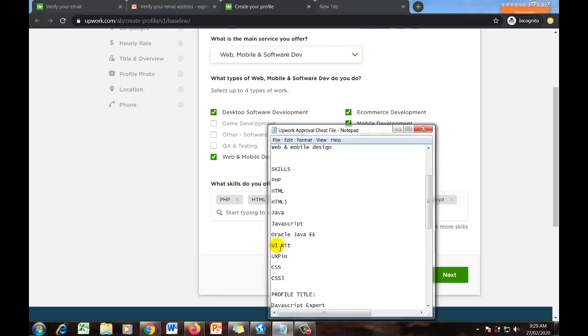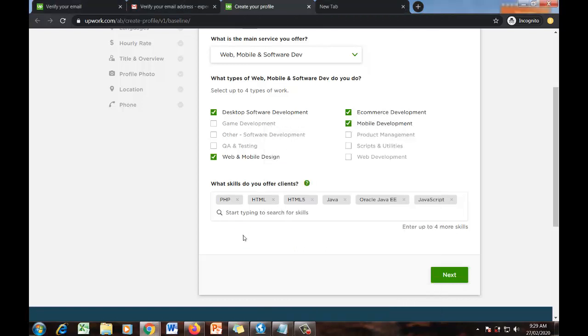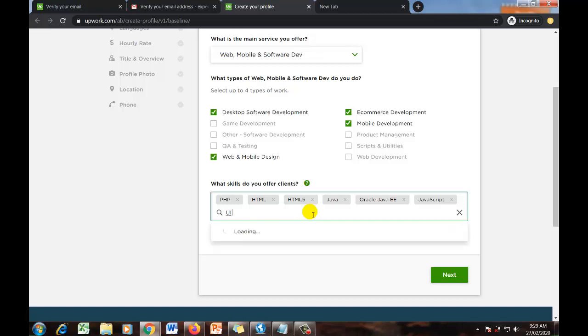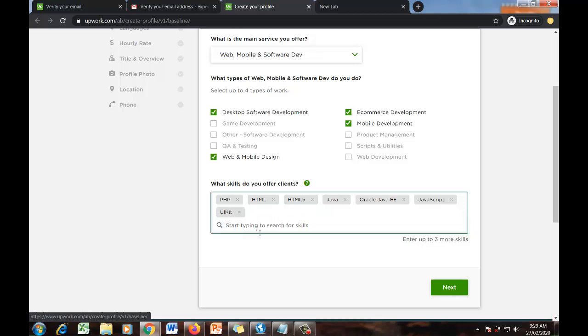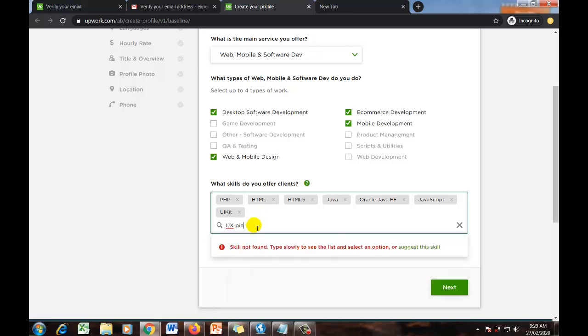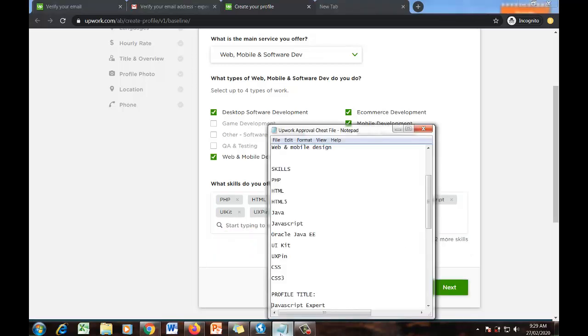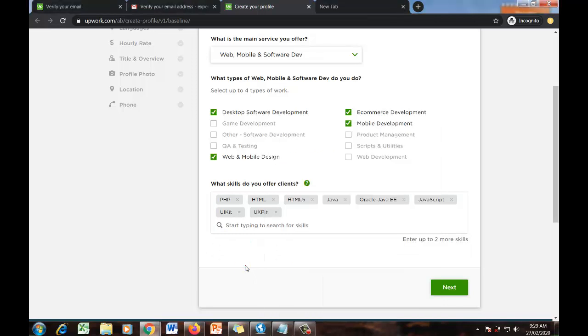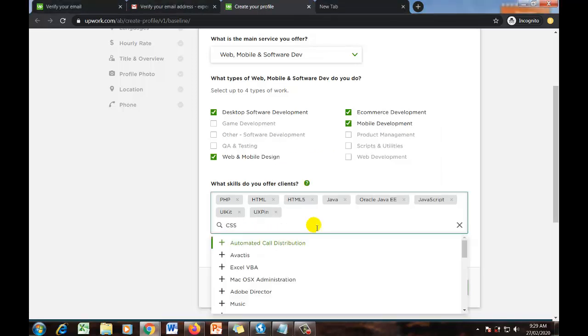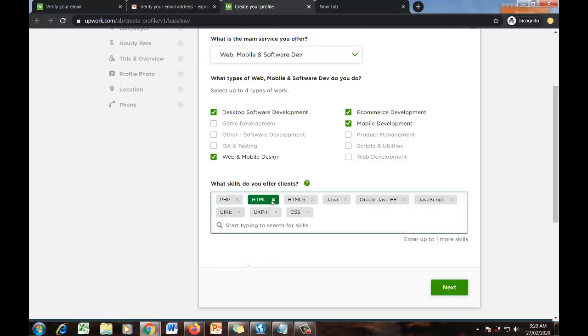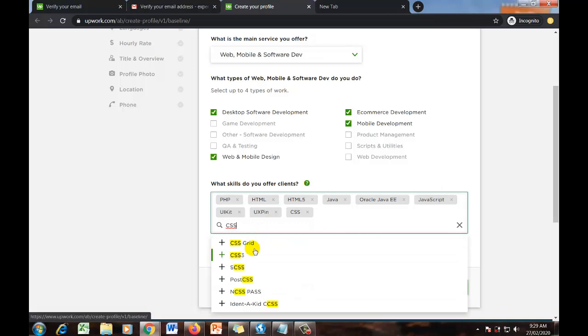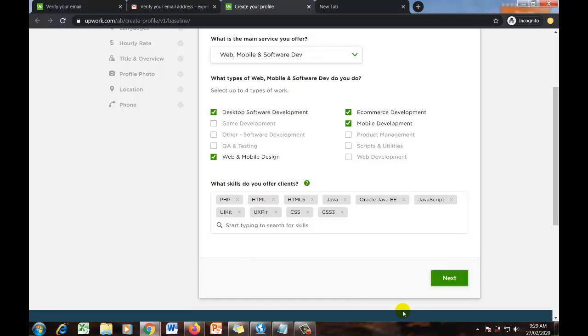So we have UI kit, we have UX pin. UI kit and then UX pin. UI kit. All right. Which one should we go with? Okay, let's go with this one. UI kit, and then there's UX pin. Right. And then we have 2 more. CSS and then CSS3. And that's that. So that is it.